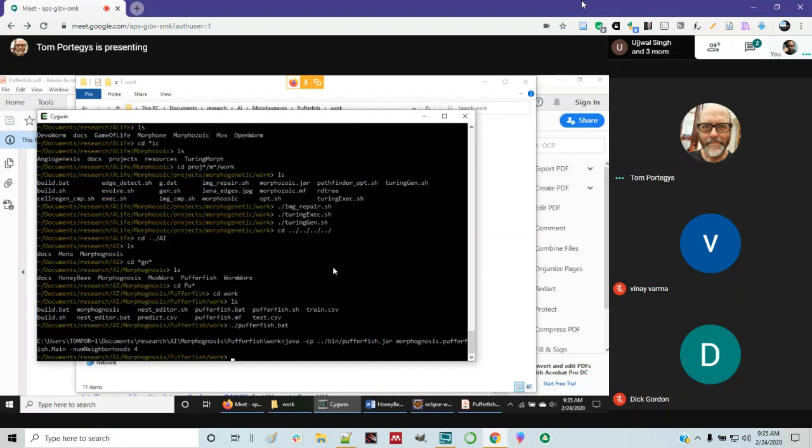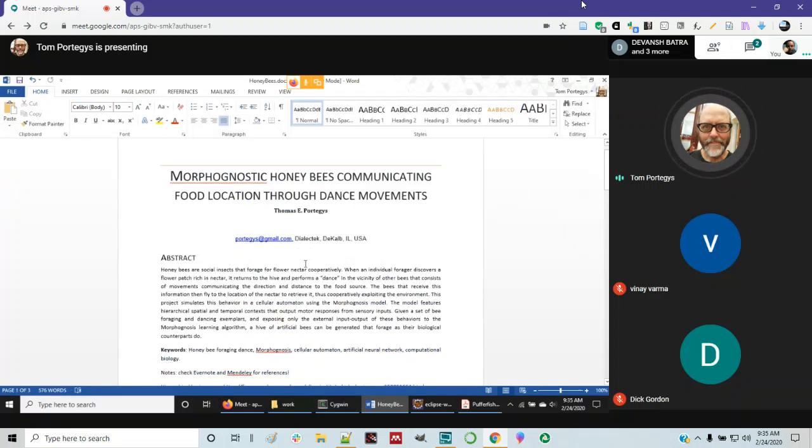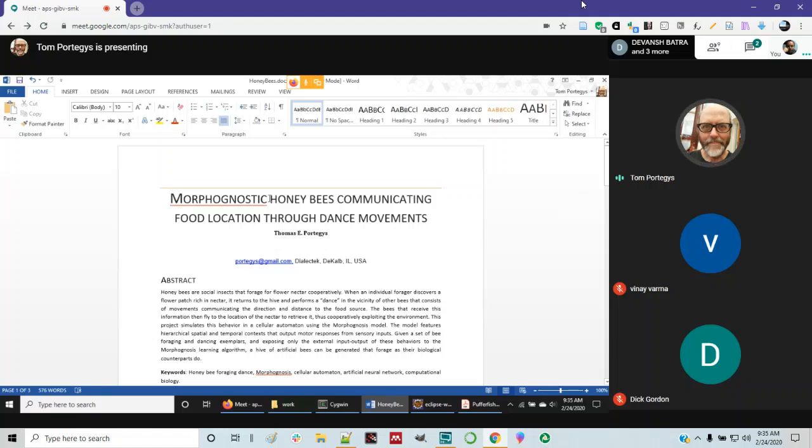Okay, so I did that last year, and this year I'm working on something, again using Morphognosis. Now, this is a really interesting behavior, and I'm not actually telling anybody about how the honeybees work, but honeybees actually do this thing where they, hang on a second, let me show you.